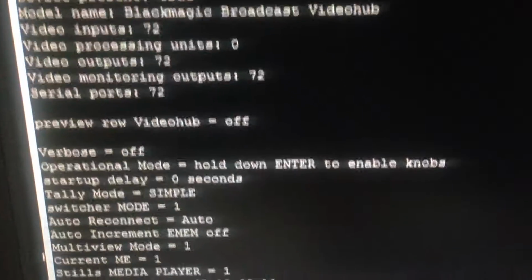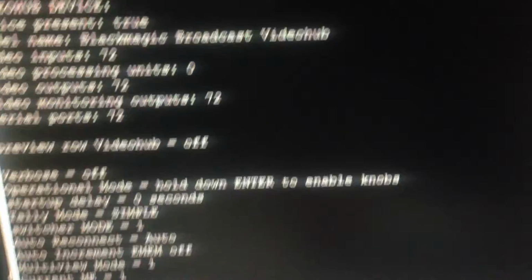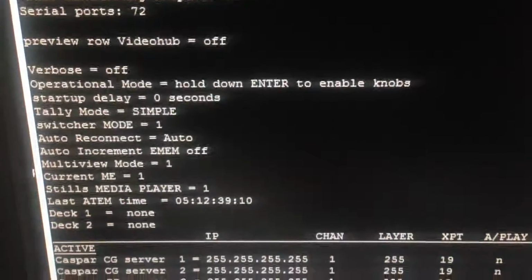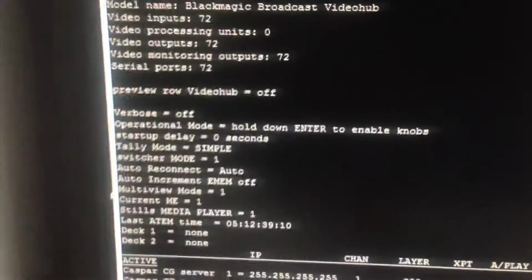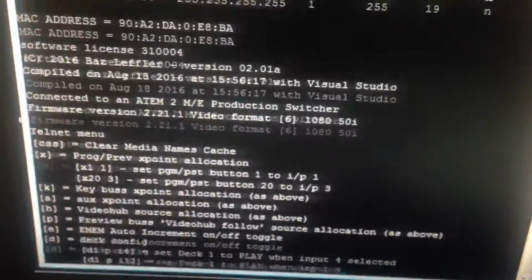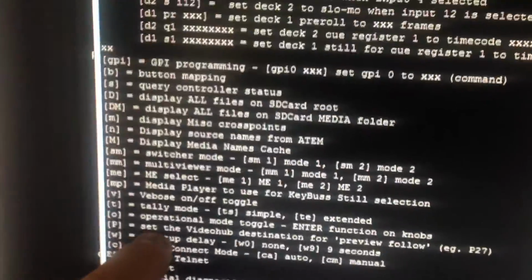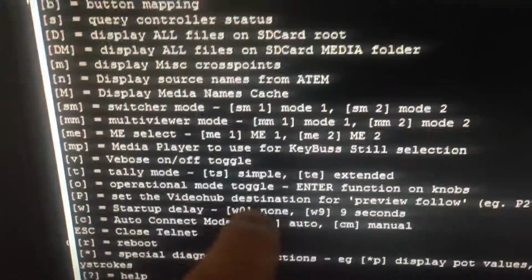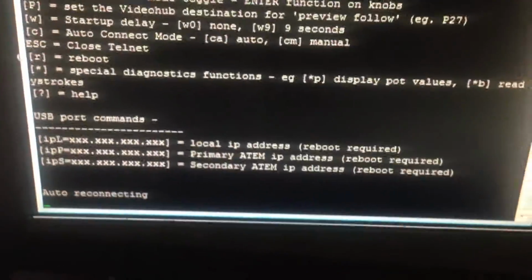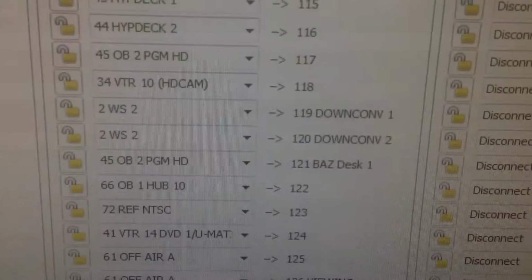We're going to use Telnet to do that, and the way we do that is we use the capital P letter. If we just go and do help, question mark is help. You'll see down here on the P, I mentioned this in one of the last videos, is set the Videohub destination for the follow. So we just have to type in capital P and then the destination that we want on the Videohub. Now, as I said before, my destination is going to be 121. Baz's desk, 121.